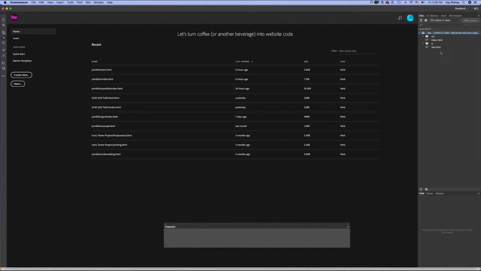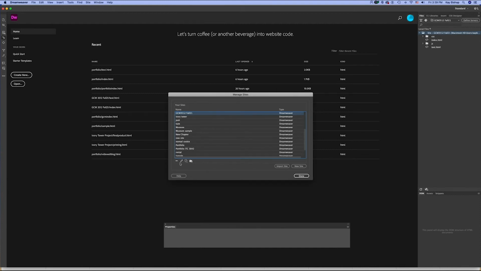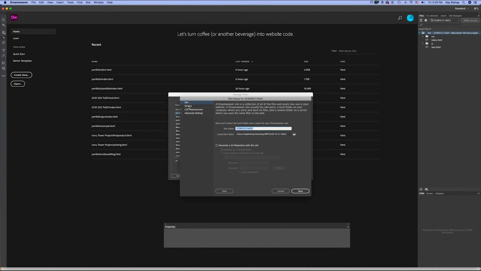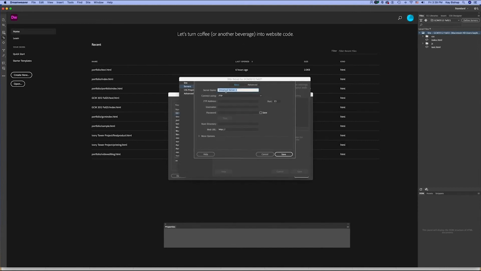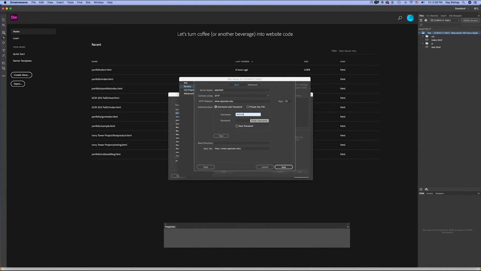Once I am ready to connect, then I would go to Manage Sites, click on the pencil icon, then click on Servers on the left, and then add a server setup by clicking on the Add button, and then I would type in the server name. I'm going to type in App State. I want to connect using SFTP, and then the site address needs to have the www.appstate.edu, and then my username and password.